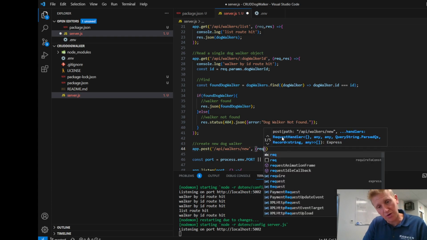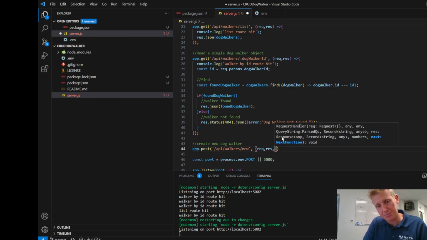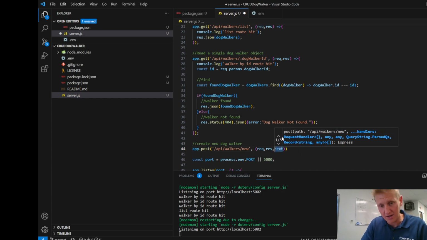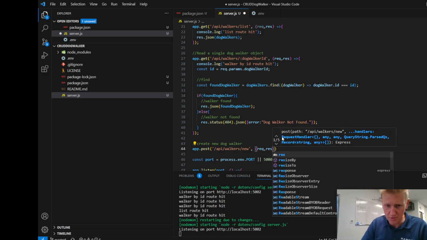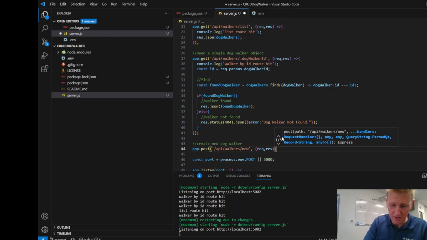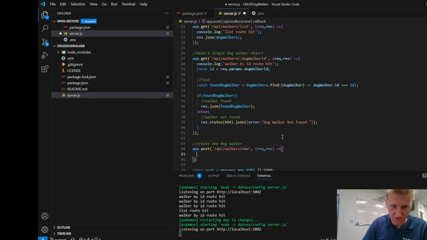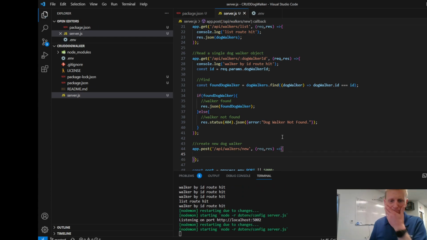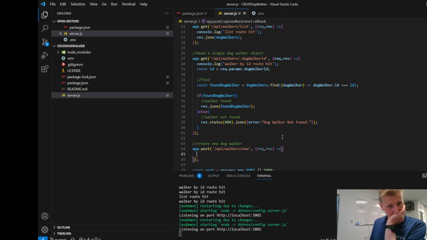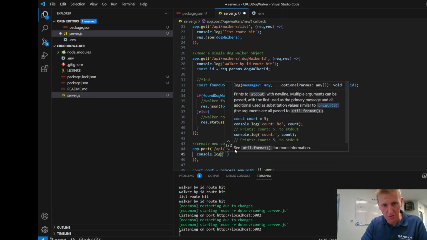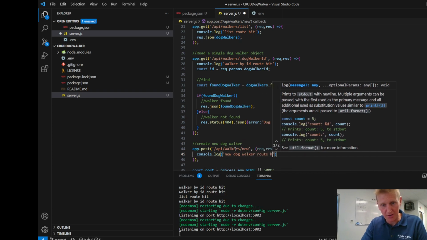Request, response. There's an optional third one here called next. So just FYI, I'm not coding that, but it is optional. Next deals with middleware. We're not really doing a whole lot of that right now, so I'm not worried about it. Arrow, curlies. Start with a console log, new dog walker route hit.